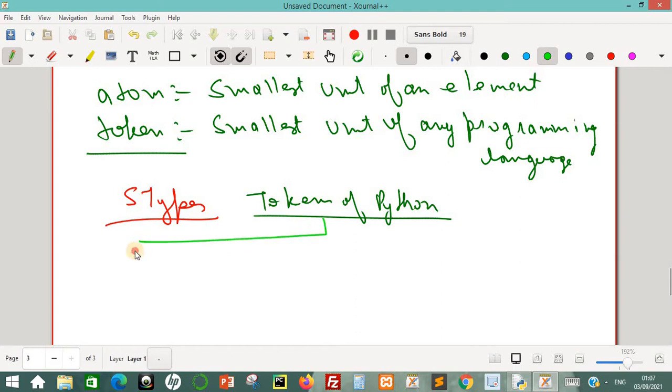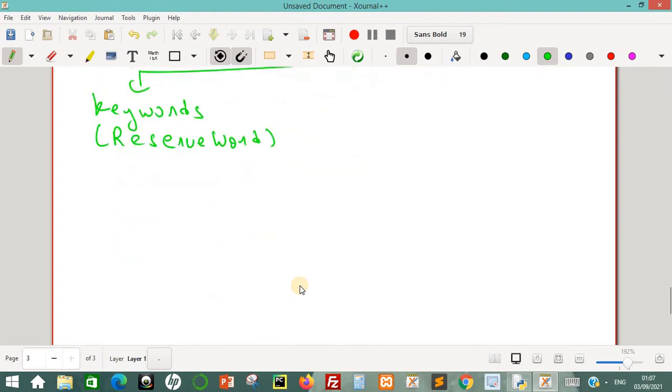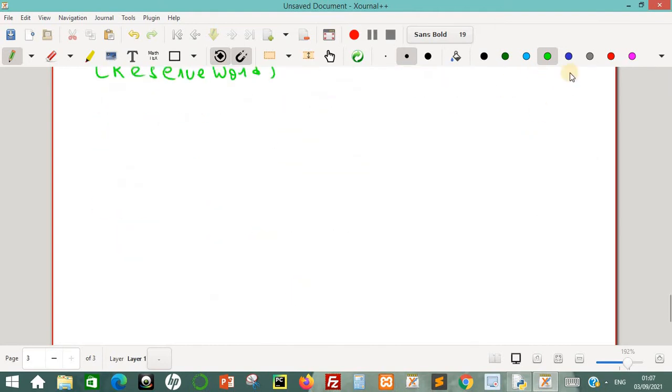First one is your keywords. Keywords are also known as reserved words. So let us understand keywords first. We'll go one at a time, so that our concept is clear. Now, what are keywords? Remember, students, the name itself suggests that keywords are reserved words.